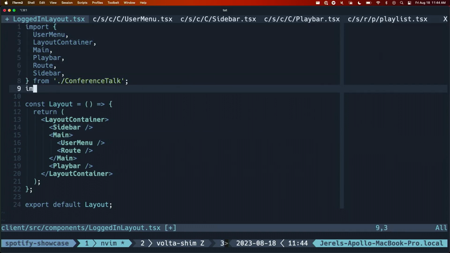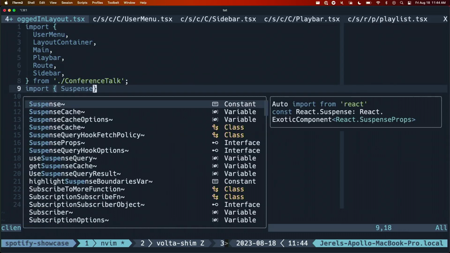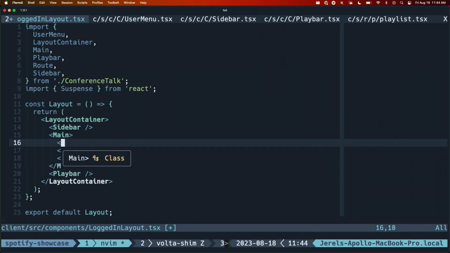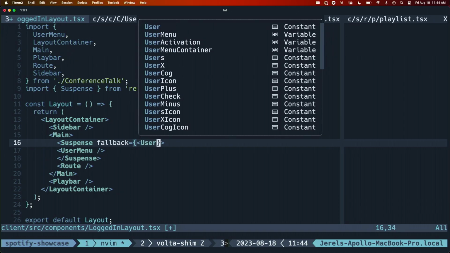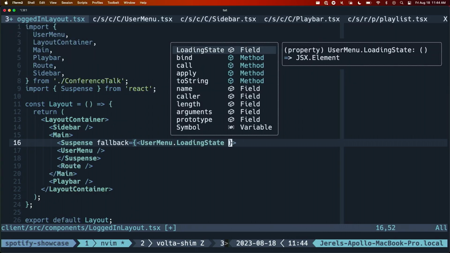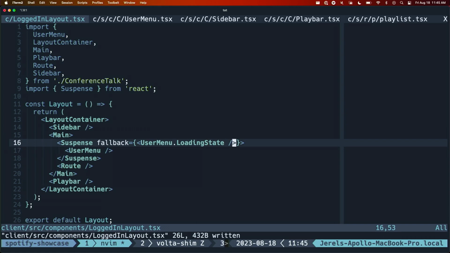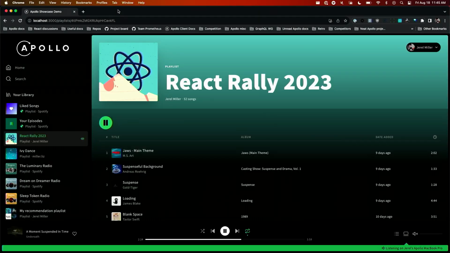So to convert and add a suspense boundary, I'm going to import Suspense from React. And then we're just going to wrap that here. And then we also want to show a fallback. So I'm going to use the user menu's loading state here to do so. So let's go and see with just that one change here what that did to our application.